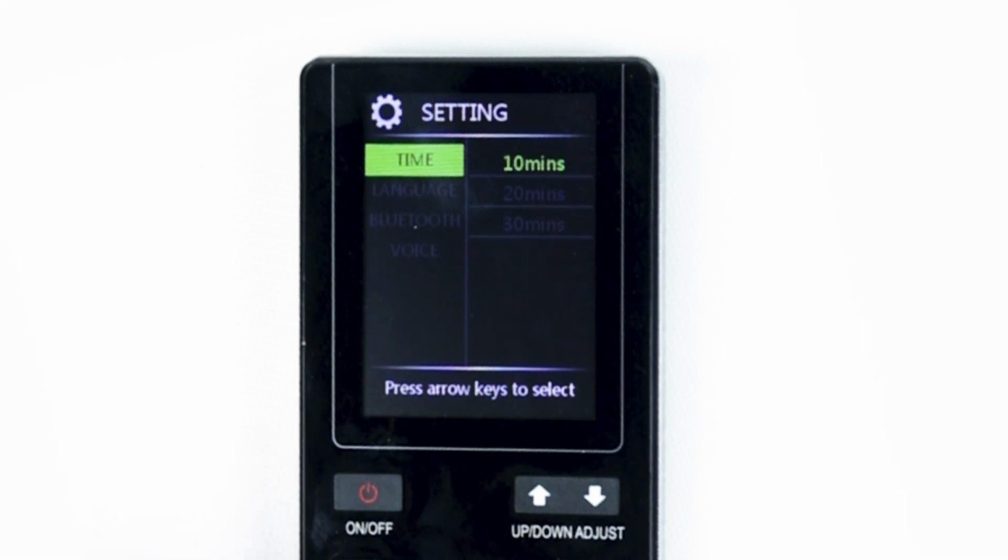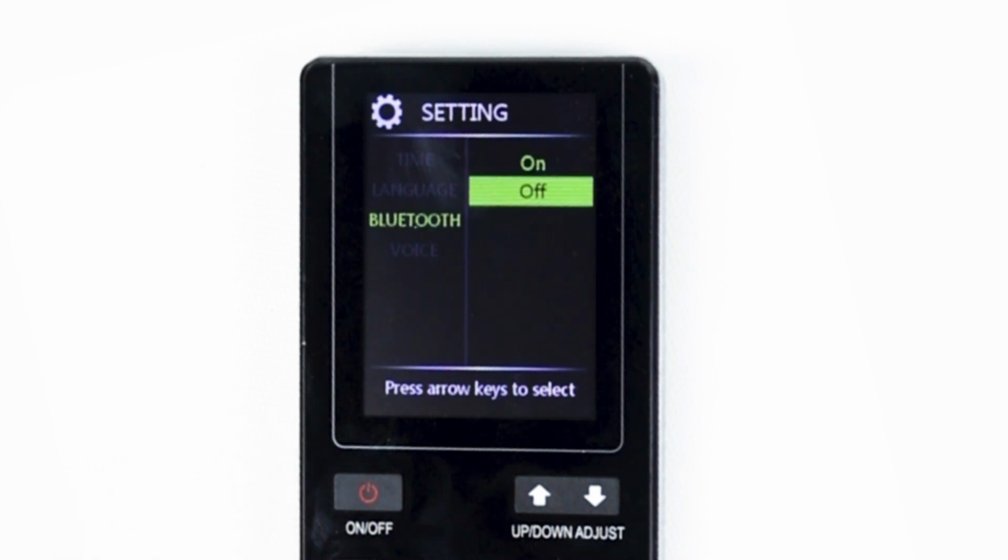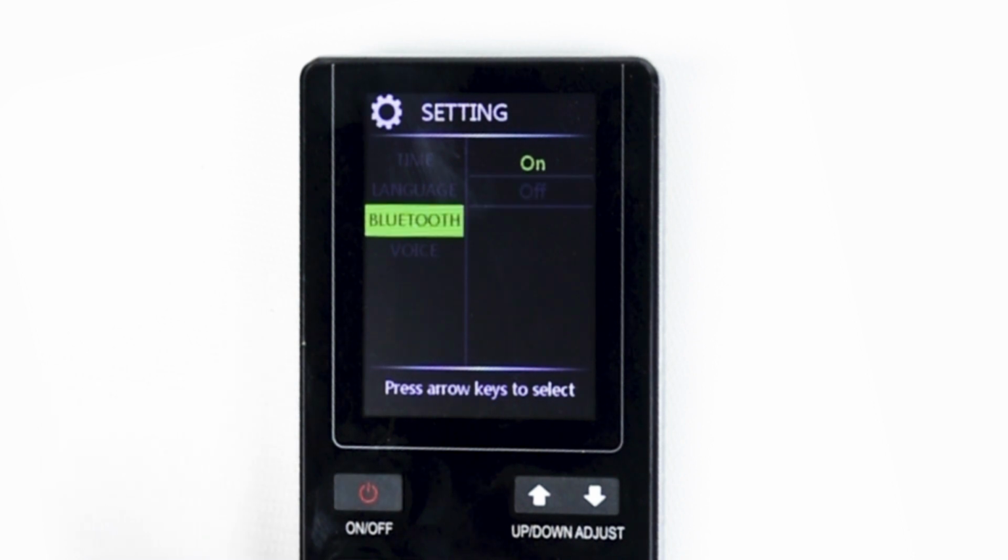Next is Language. The chair has 2 different language settings to choose from: Chinese and English. Next is Bluetooth. You can turn on the Bluetooth settings on or off. To connect your phone to the chair, this setting will need to be turned on. Last but not least, you can turn on or off Voice Command by selecting Voice.